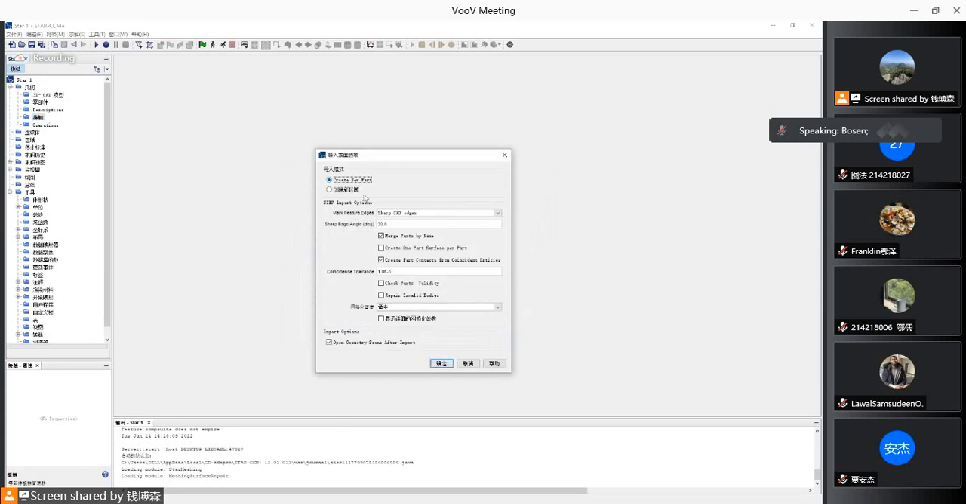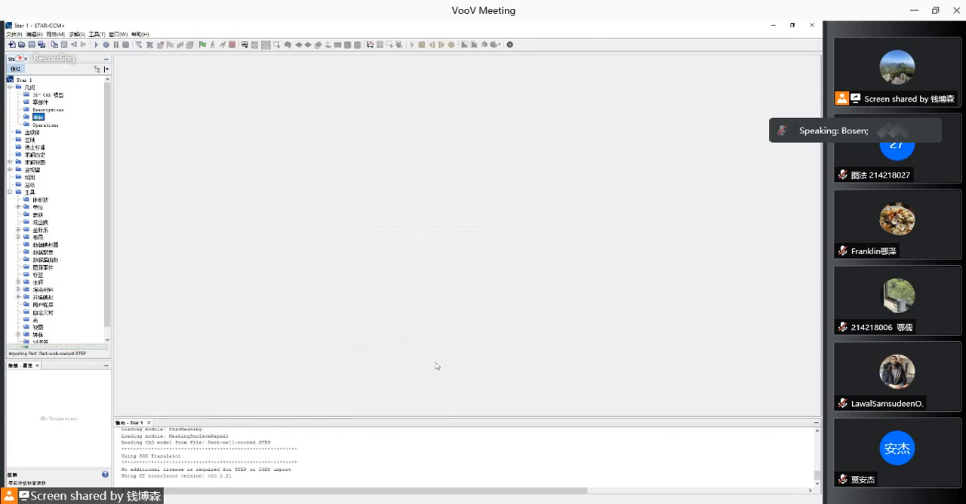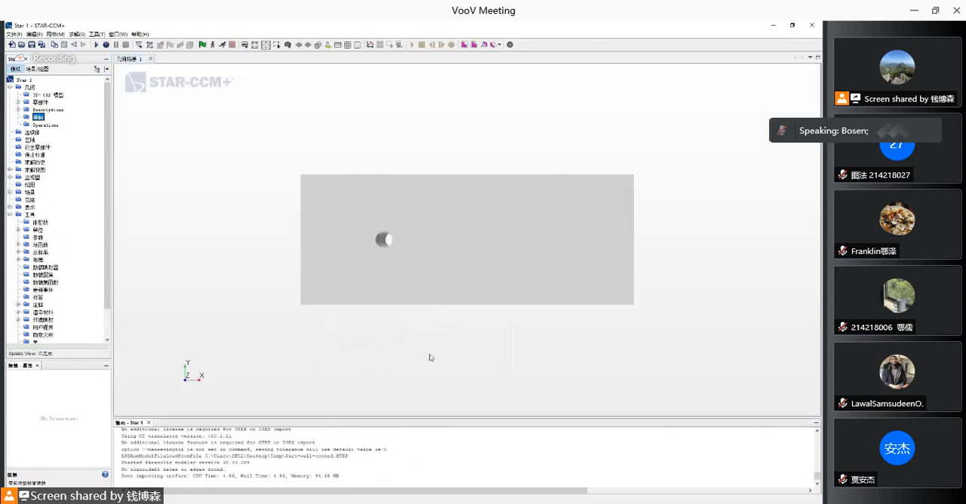Okay, so this is the create a new part, merge parts by name. We can unselect it, or select it just according to the model feature, depending on how many parts you have. In here we only have 1 part, so this doesn't really matter. Okay, so let's click on confirm, and it is importing the file.